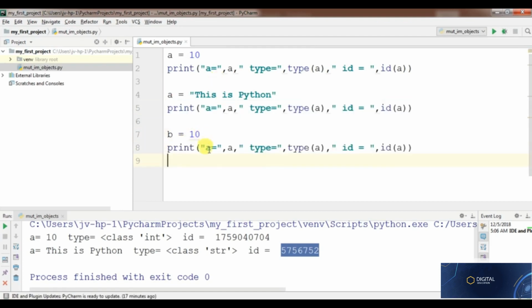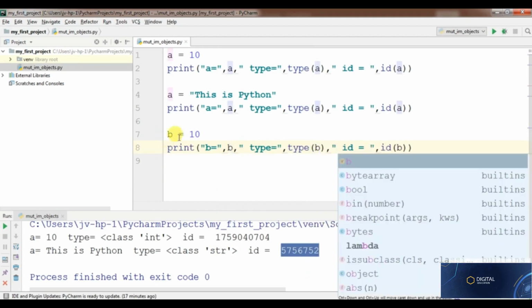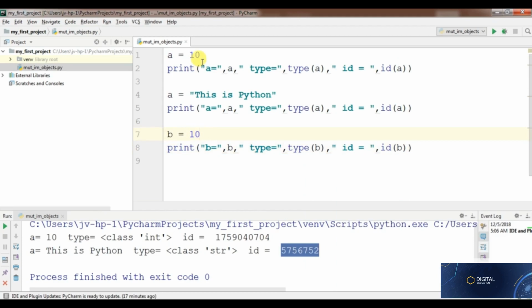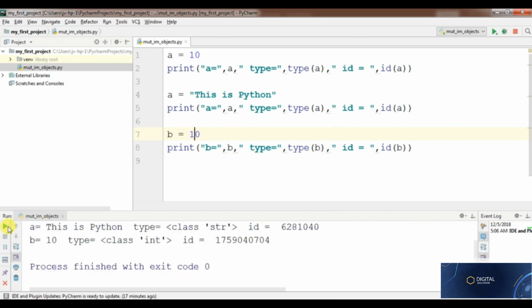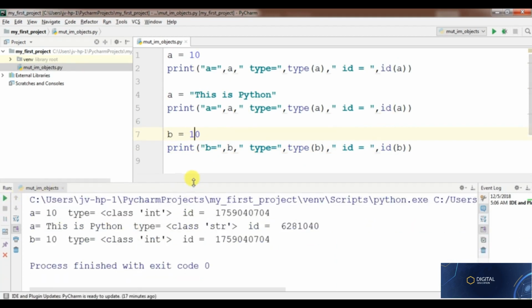I'll print the same thing here, this time for B. Okay, so the first and the third, both should be the same. The ID should be the same. Let's run it, and you can see here for A the value is 10, ID is this one, and for B the value is 10, ID is exactly the same as the ID of A.